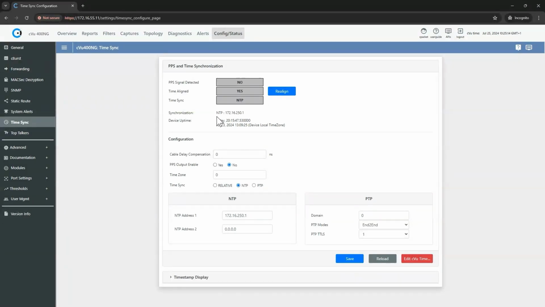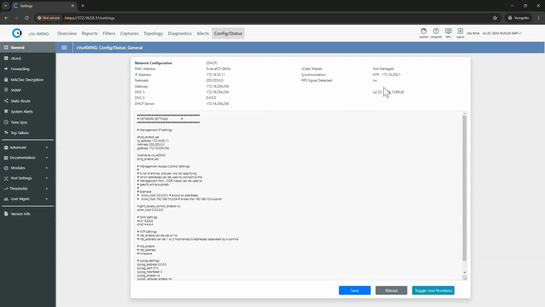So we can see time synchronization is set to NTP. And again, now you can see that the device NTP time has come up and we now have time synchronization. So again, everything now has aligned and all of our clocks are now synchronized across our network. And if we come back to general, we should now see that we have an NTP time synchronization.